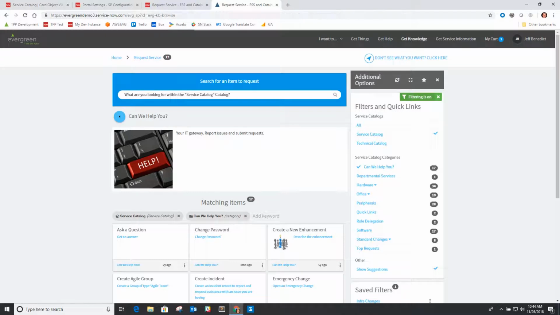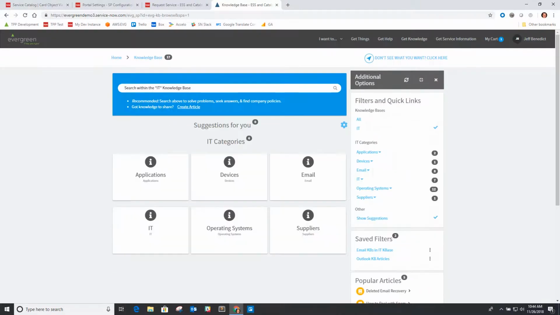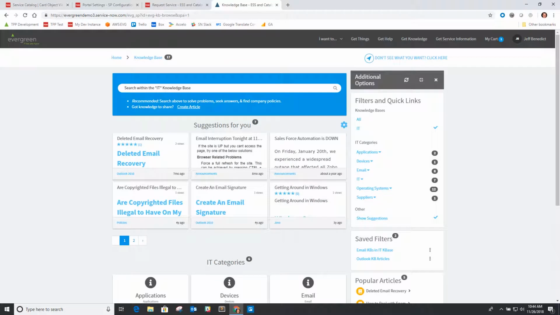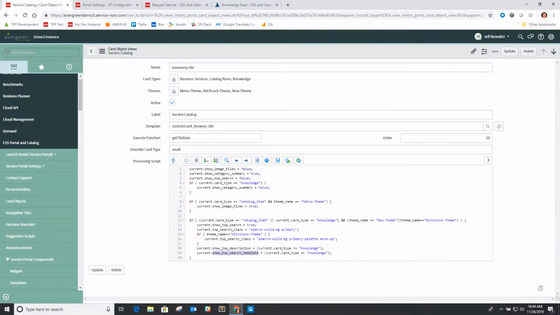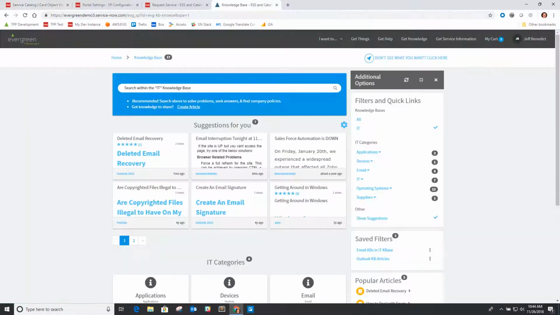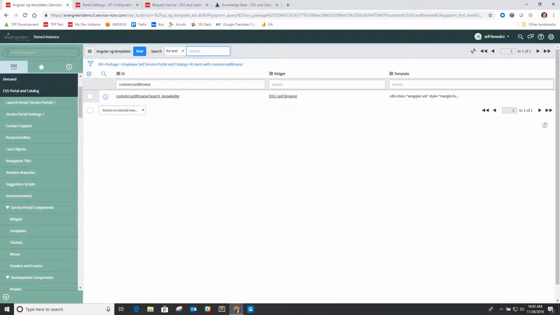If we go to knowledge, for example, this is where we'll see a slightly different change. You'll see there's no title or description at the top. So that's covered with: if we're not knowledge, we show the top description. If we are knowledge, we show this additional template. That's where you see this information down below. There's this template here that's driving this. The template names are card, browser, search, underscore, and then whatever that card object name is.